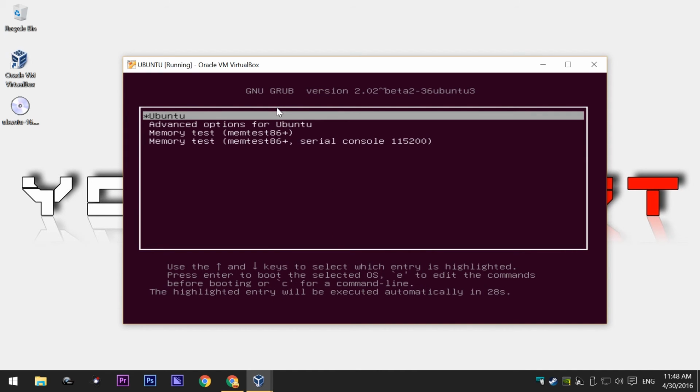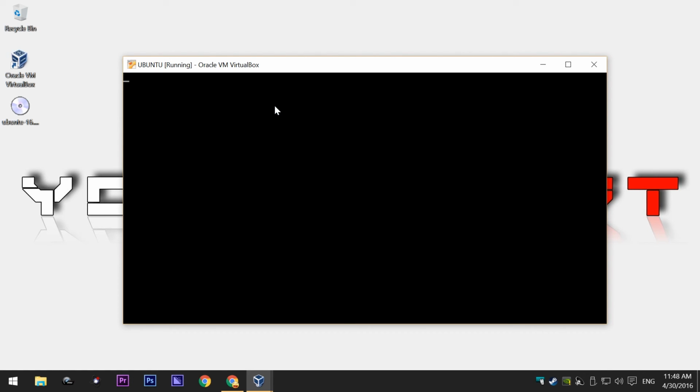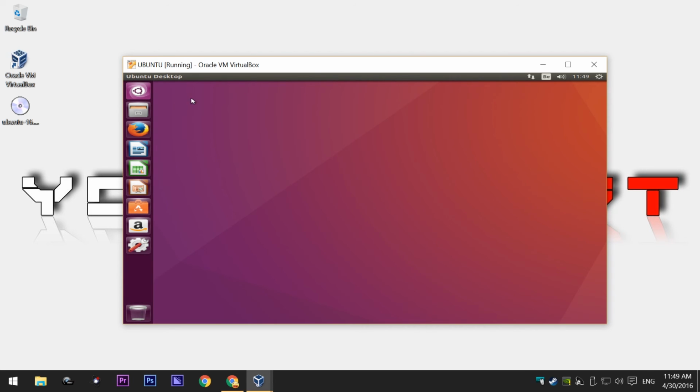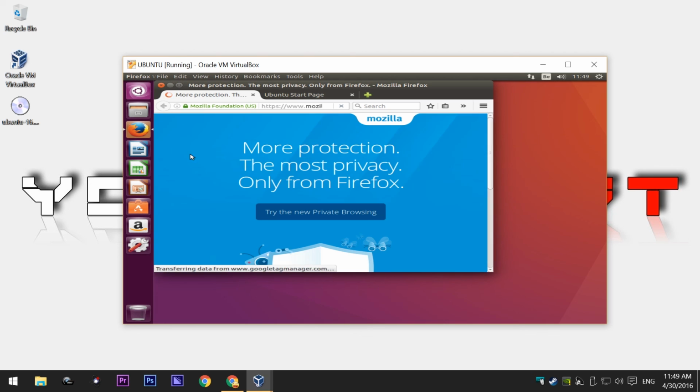This is the GNU grub version and you don't need to look at it. Just press enter or let it load. So you can see it's working fine. There are some software updates available, but we're not gonna do this time. You can see it's working.